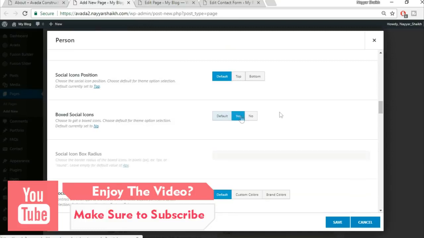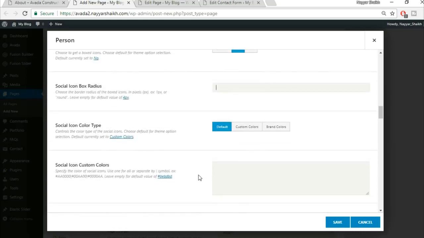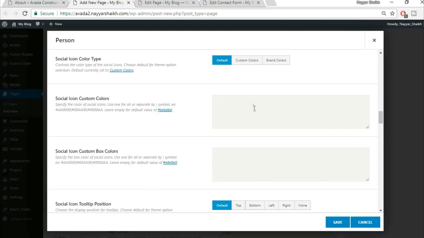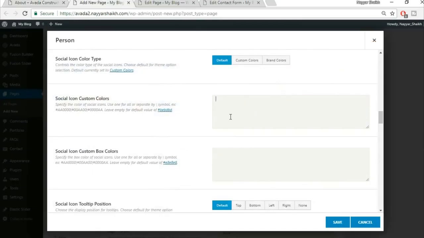Box social icons, select yes. Okay, social icon radius, you can select any radius you want. Fine, then we have social icon custom colors and social icon box colors. For example, over here, if you see social icon color is white. Okay, so what you can do is just type in white.